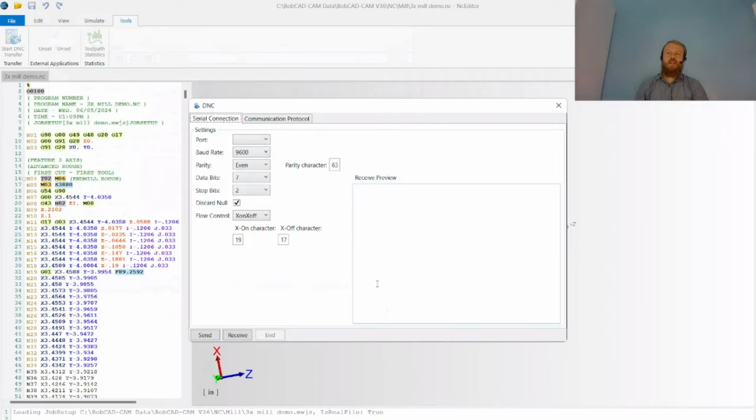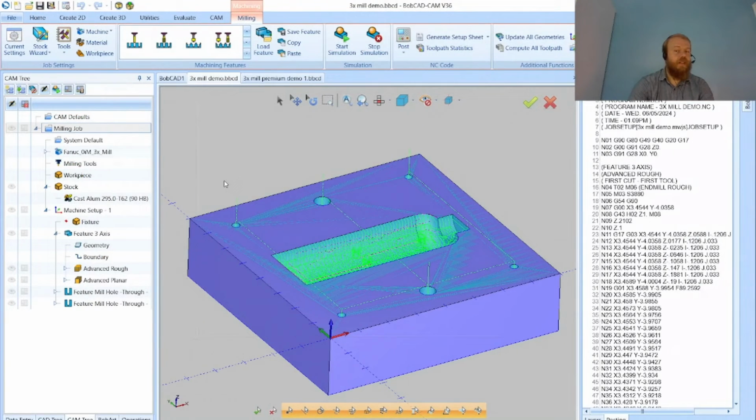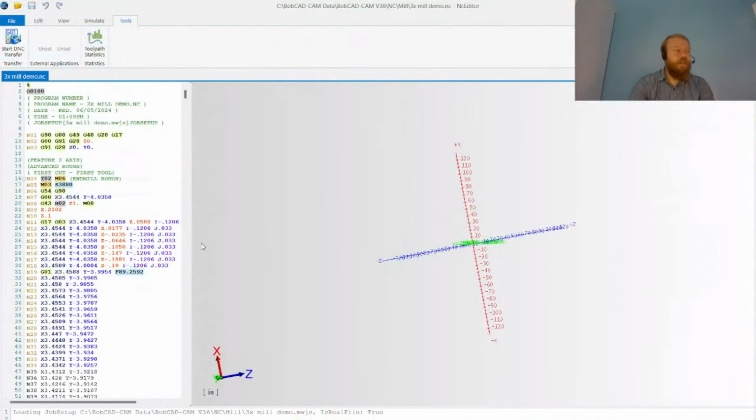So a lot of stuff that you have to set up if you're going to use it in the sense of that hardware of the RS-232 cable there. And that is it with the standard functionality of the NC editor. If you guys have any questions so far, please let me know.